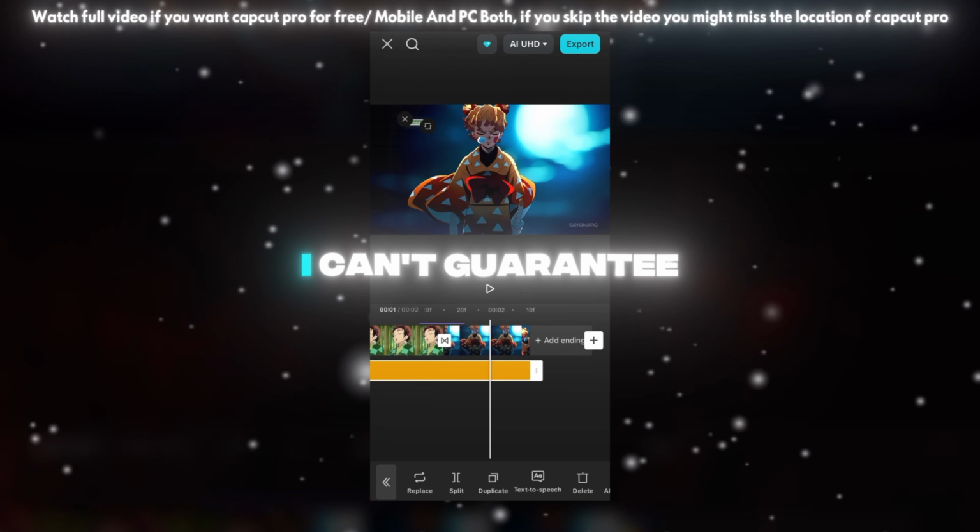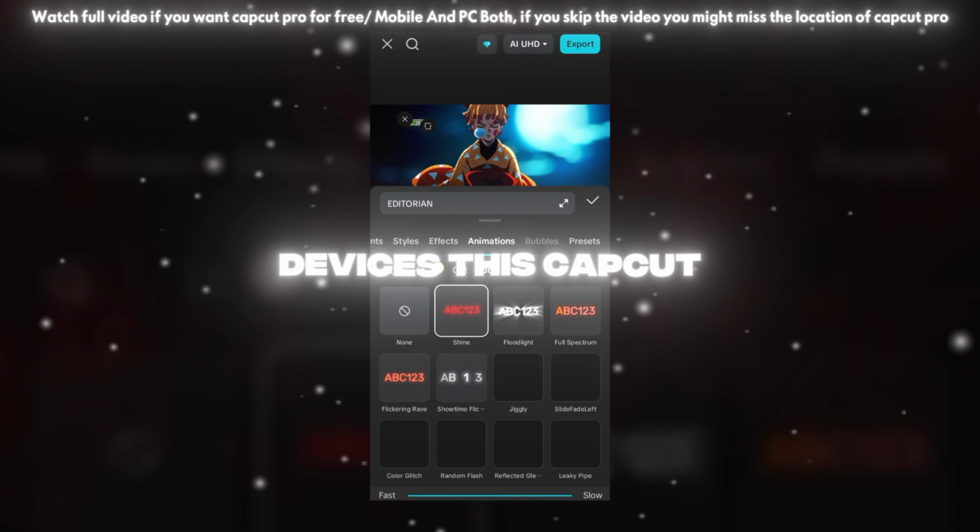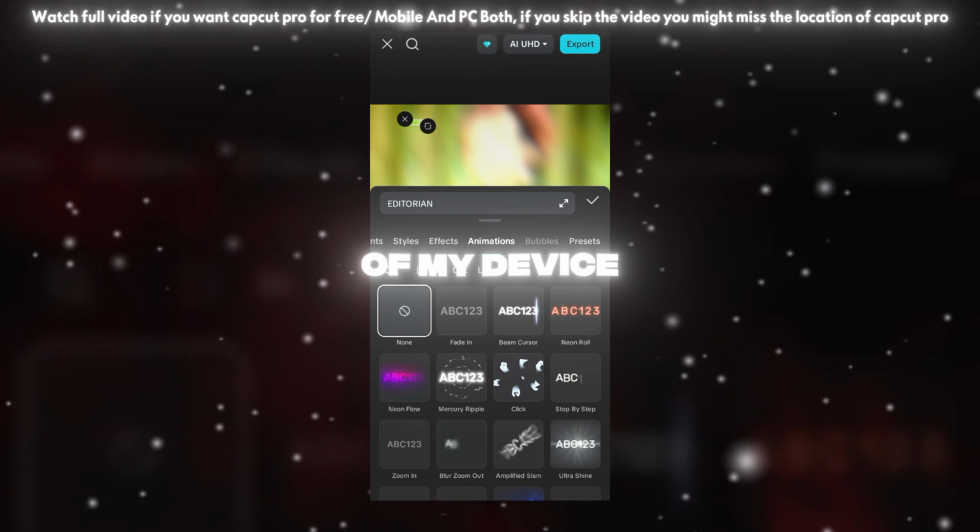I can't guarantee you that this CapCut will work correctly on your device. I have two devices, and this CapCut works on both of my devices.